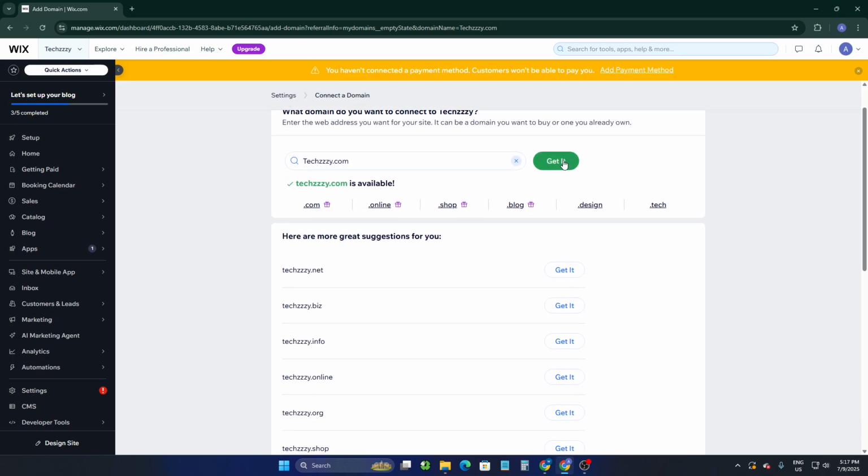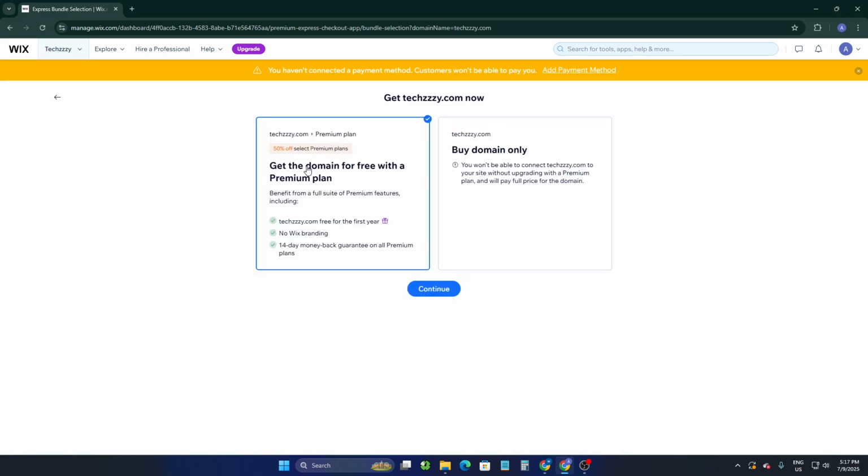So what you have to do is simply click on get it, and here you can get the domain for free with a premium plan. If you purchase the premium plan of Wix, then you can get a free domain for a certain period. So here it's free for the first year. This is a gift from Wix, with no Wix branding and a 14 day money back guarantee on all premium plans. Also, you can buy the domain separately.